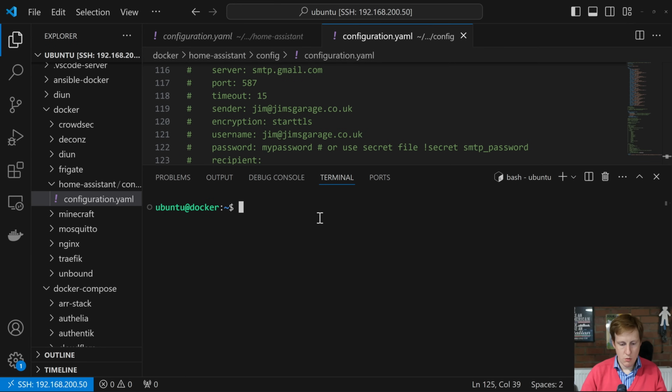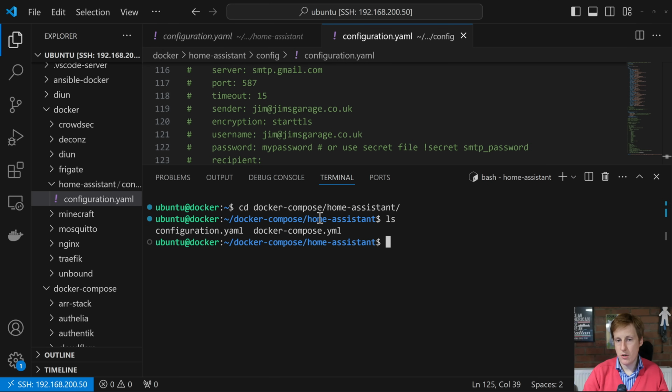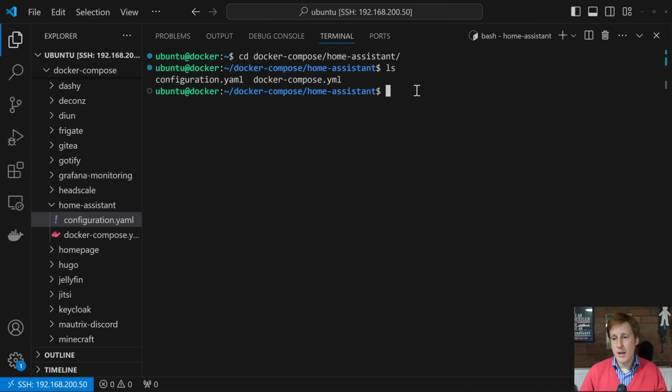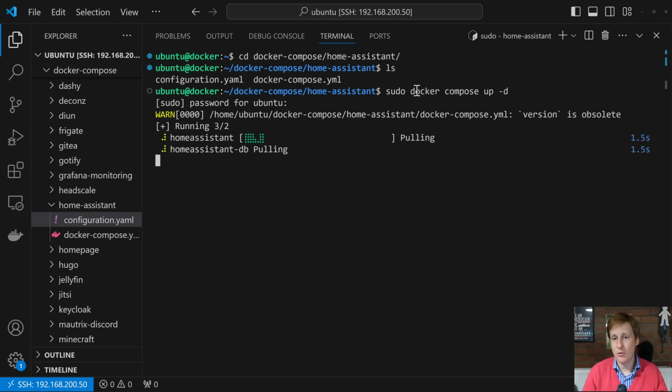Okay, so with the terminal open, I'm going to change directory to Docker Compose /Home Assistant. And do a quick ls. Yeah, we've got that Docker Compose file, and we've got the configuration file which we copied over to our Home Assistant /config folder. So now we're ready to run Home Assistant. So if we do a sudo docker compose up -d, that's going to go away and pull the container. Thankfully now with my fast internet, I can actually do this in real time and it doesn't take all eternity.